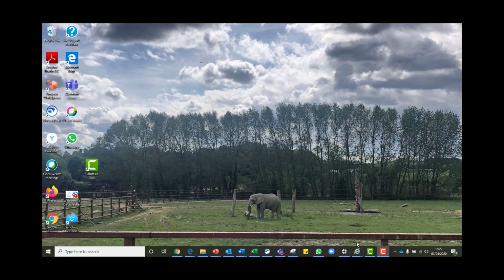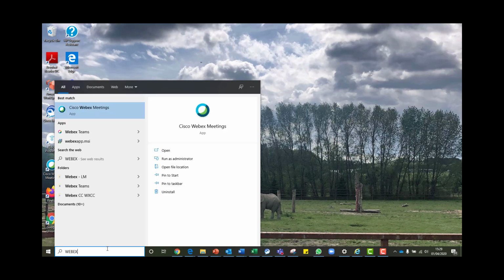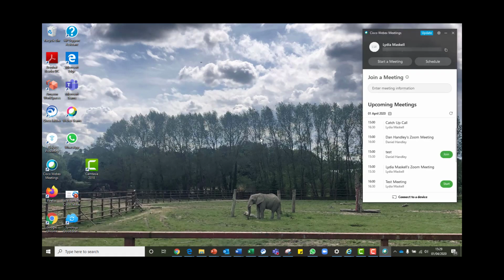If you don't have Outlook, you can use the desktop app to easily schedule Webex meetings. The process is very similar to scheduling a meeting in Outlook. Essentially, the only difference between the two is how the calendar invite is generated.